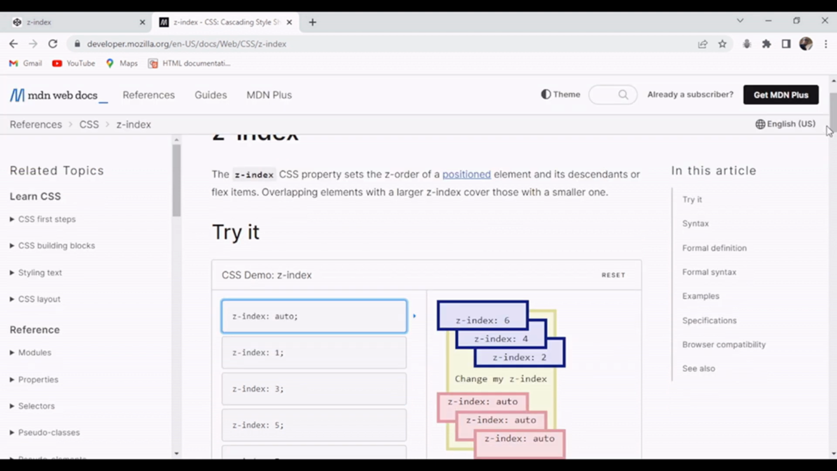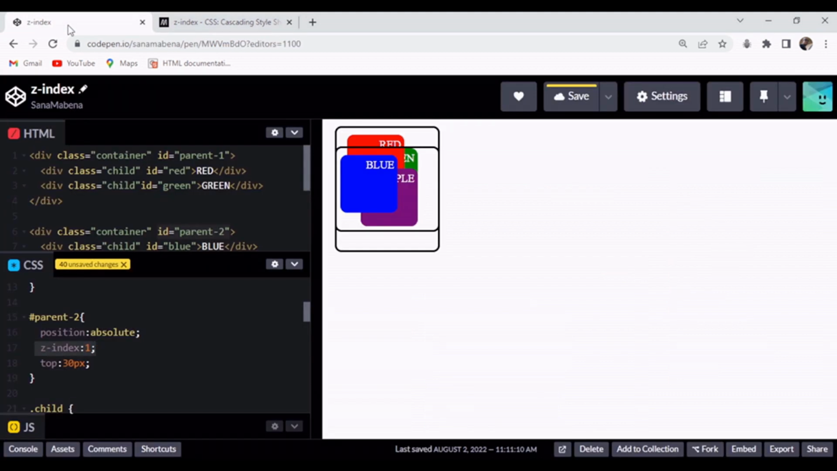And that brings us to the end of our discussion of the CSS Z Index property.